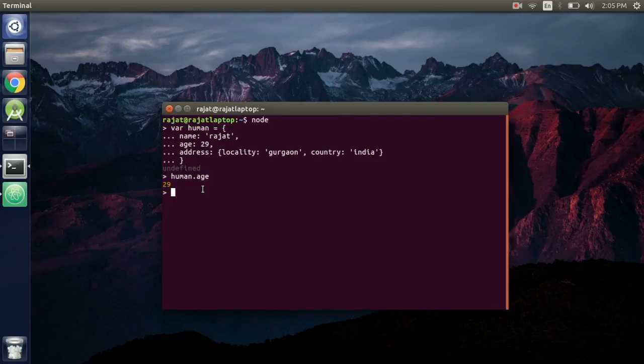Okay, so how can we use the dot notation to address the country of our human object? It's simple. It's human dot address, which is going to return the address object from our human object, and then we are going to put yet another dot and address the country of our nested object. So it is going to return India. So that is how we can address the individual properties of any nested objects if we want to.